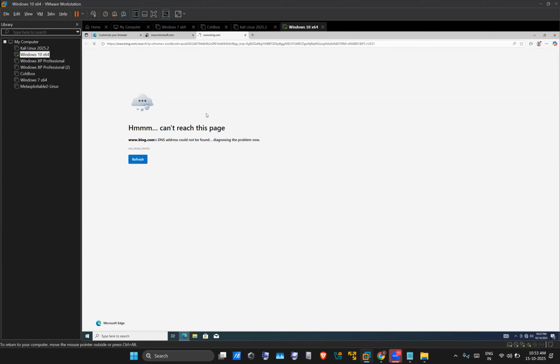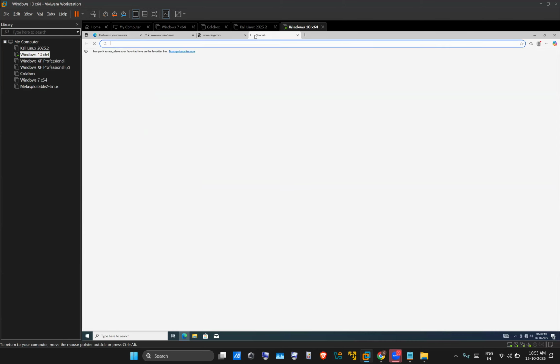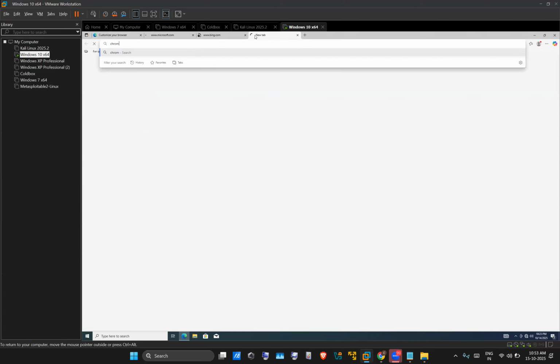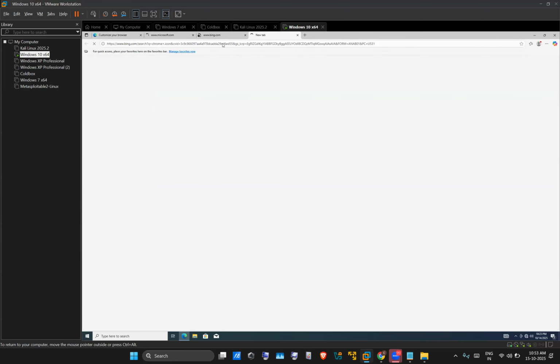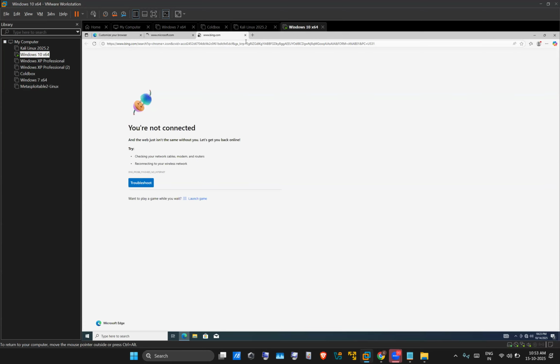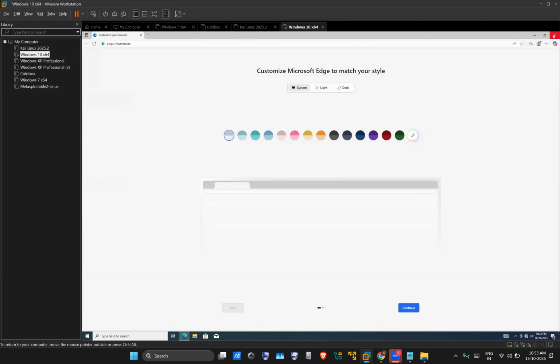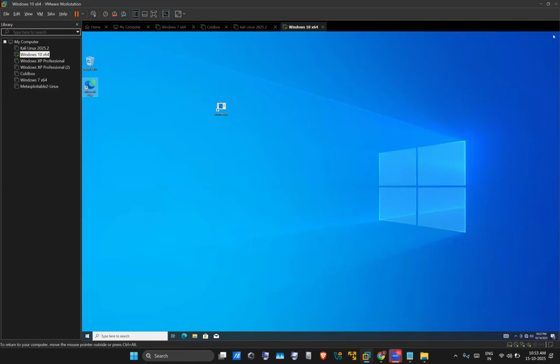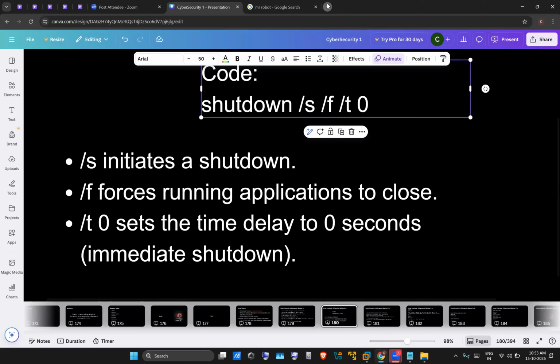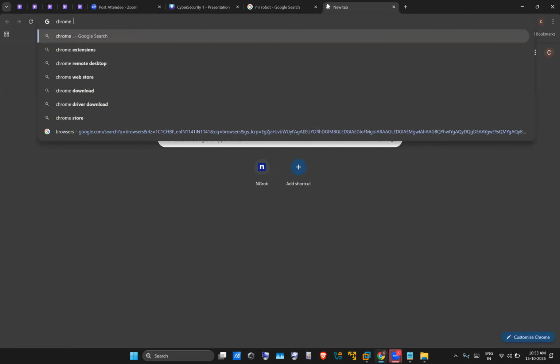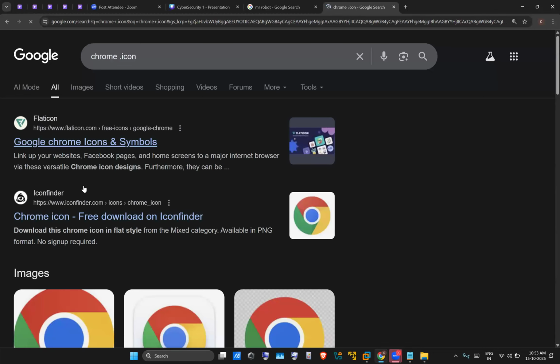Okay. So right now, are you facing the same issue in your system? Just search Chrome icon. You have to open the browser and search Chrome.icon. Right now, I am unable to access the internet because I have done some configurations. In your systems, you can access your browser, right? So I will search it in the main operating system and transfer this file. What you have to search: Chrome.icon.